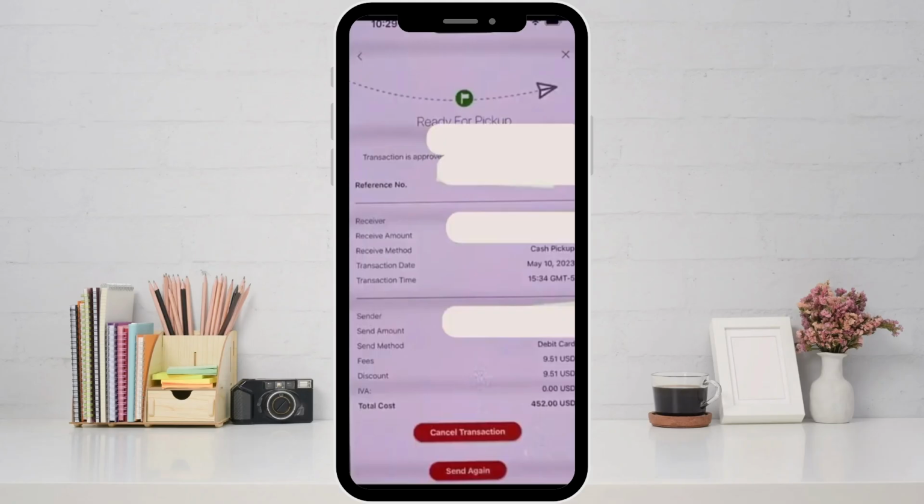Now, share that reference number with the recipient. They'll need it to pick up the money, so send it to them securely through a trusted message or a direct call. Avoid posting it publicly or sharing it in group chats to protect your transfer.